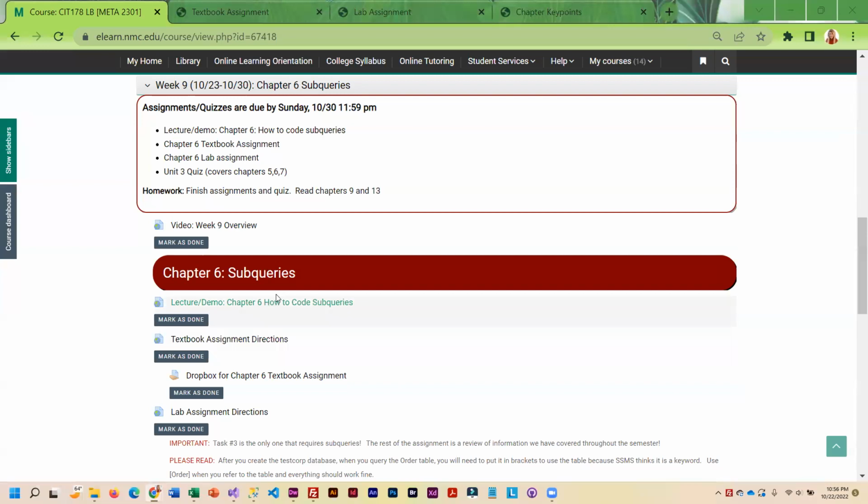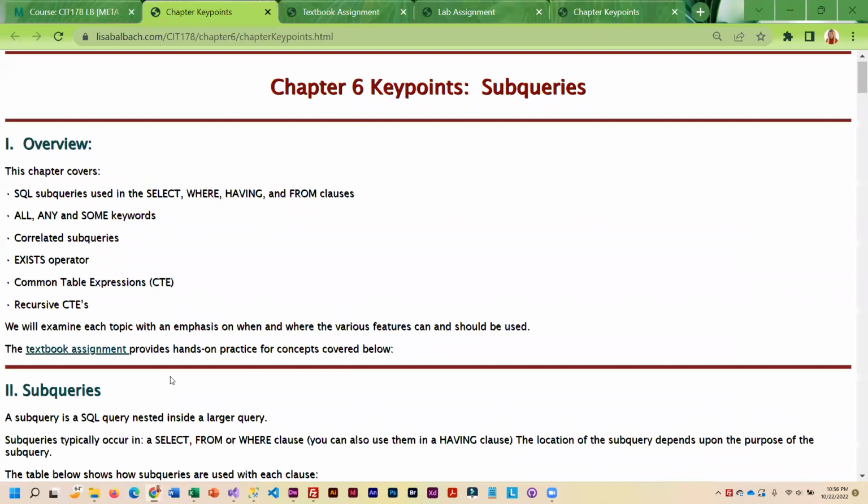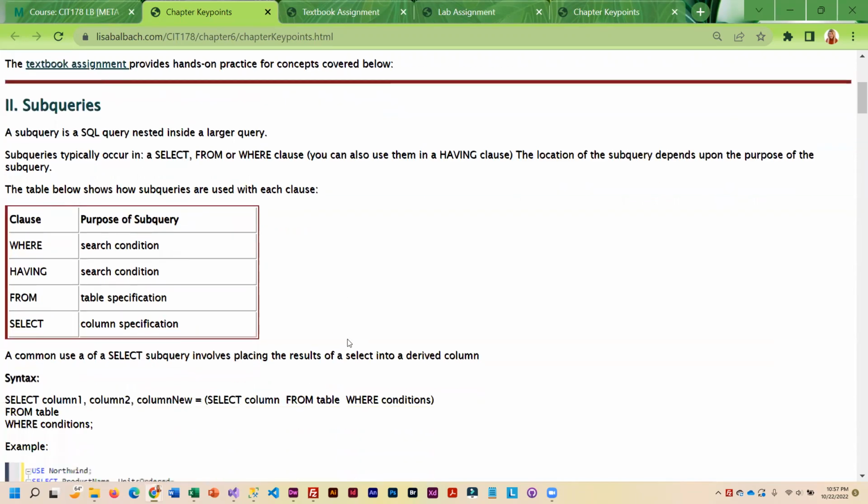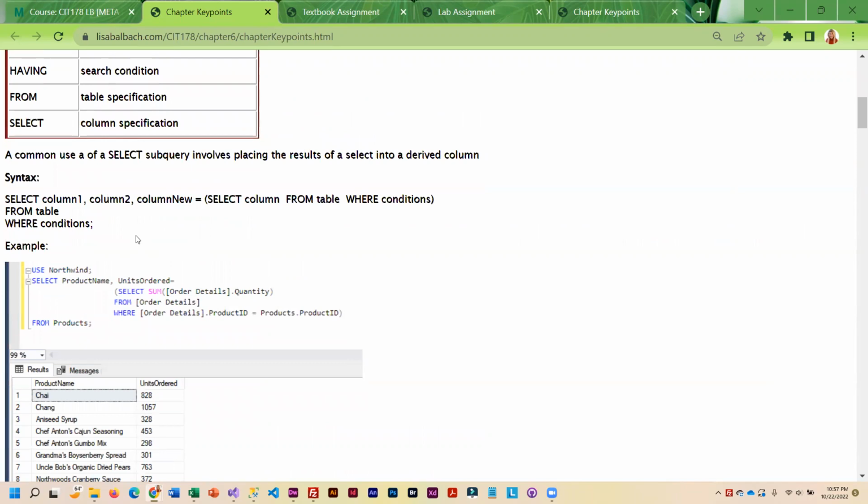Make sure you read through the chapter, and in the lecture demo, I basically go through the way a subquery is typically used. So you can use it in a select, you can use it in a from clause, you can use it in a where clause. You can also use it in a having clause. But where you will typically see it used is in a select to create a new column, and you will see it in the where clause. So I have specific examples showing you how it's used.